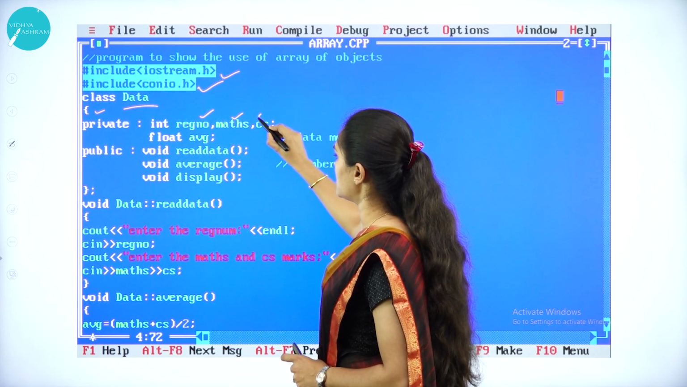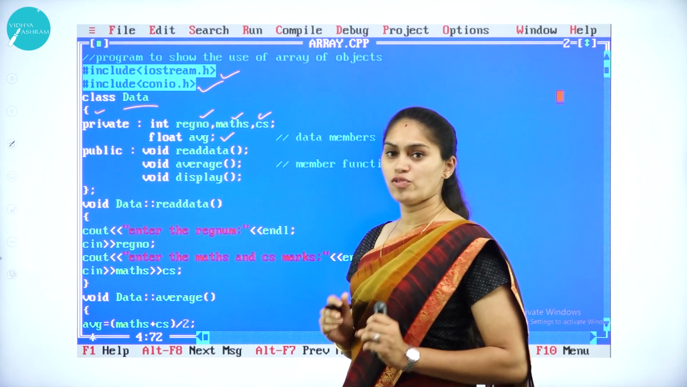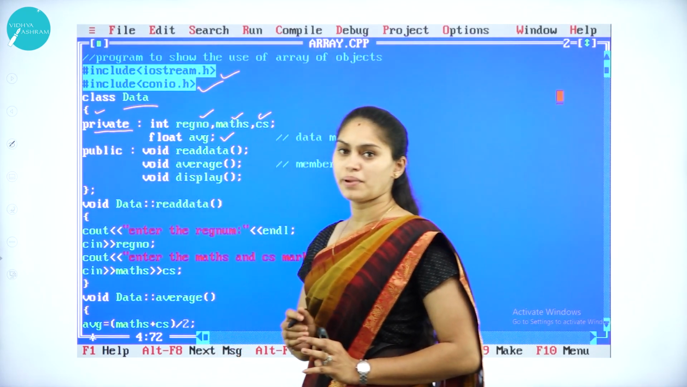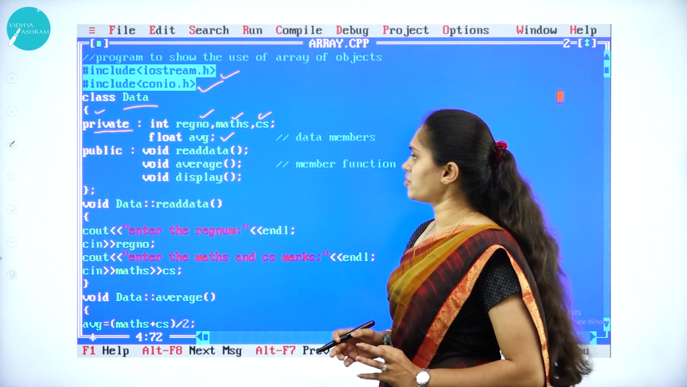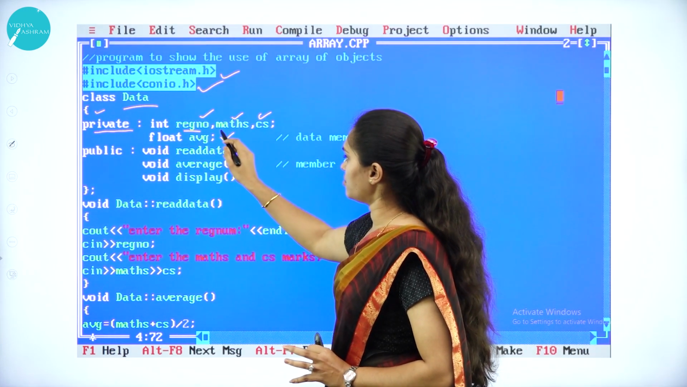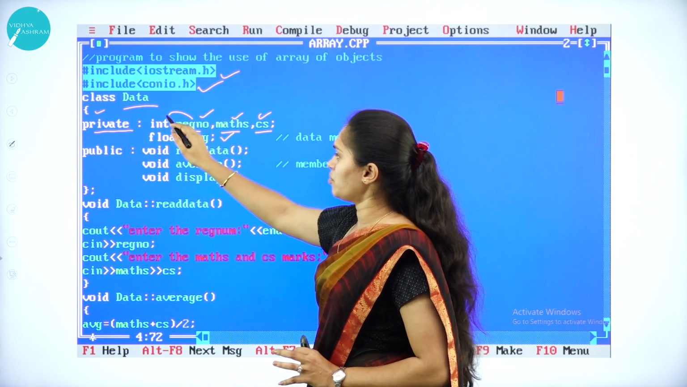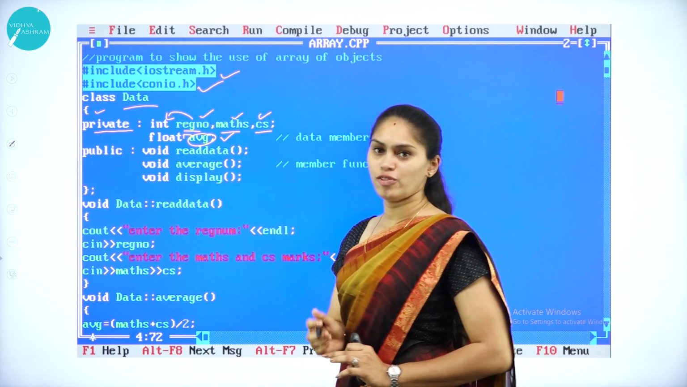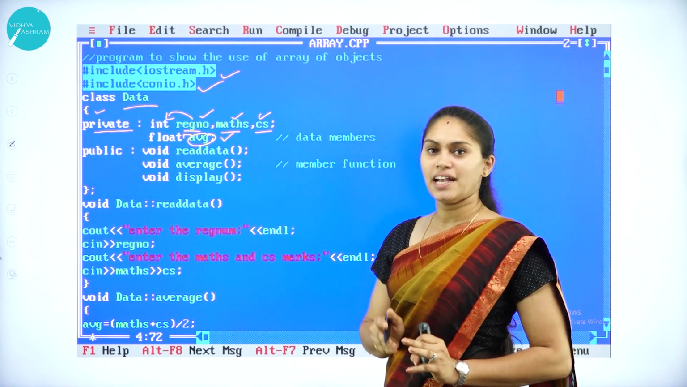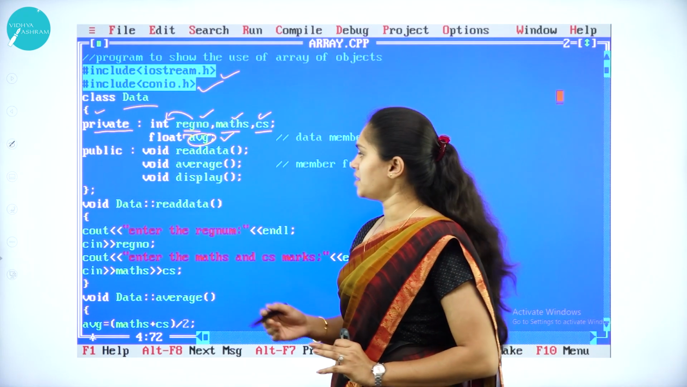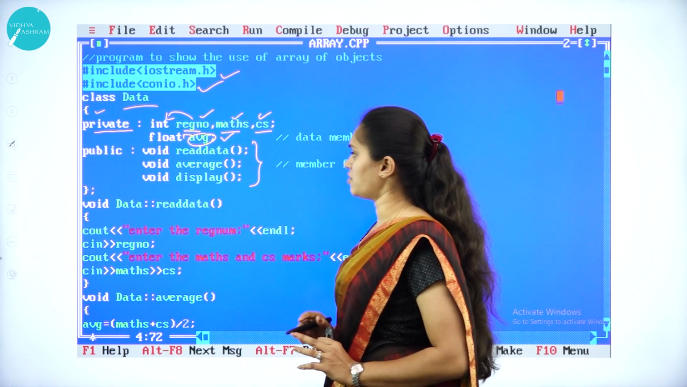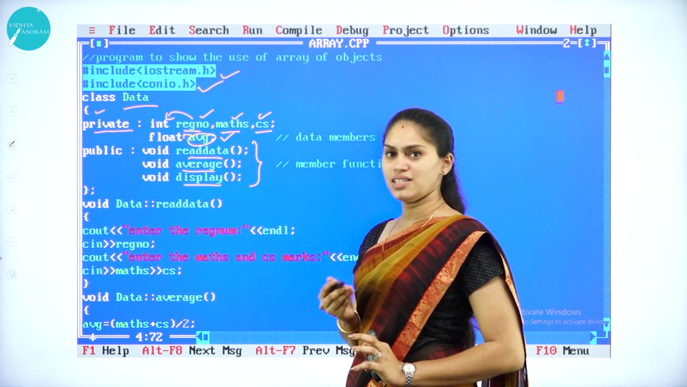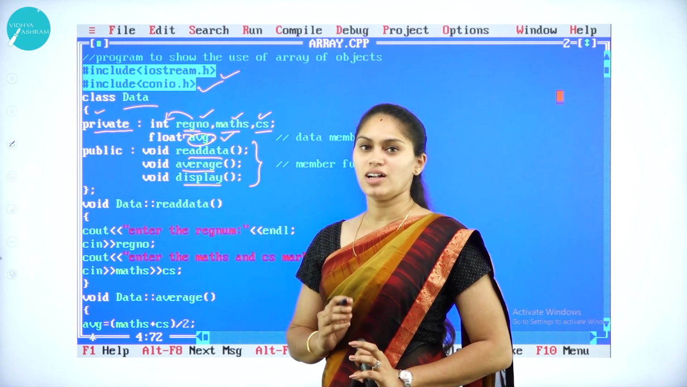And I have register number, maths, CS and average as the four data members of a class called data, with the access specifier private. Okay, so the type of data are integer. This register number, maths and CS are of type integer, and this average is going to have the data type float. So these four are the data members of a class called data. After that, I have three member functions. What are the member function names here? Read data, average and display. So these three are the member functions of a class called data.